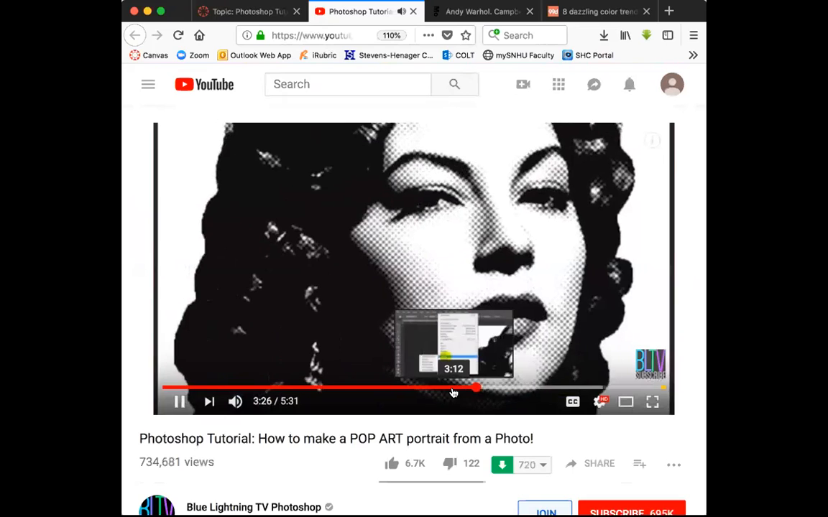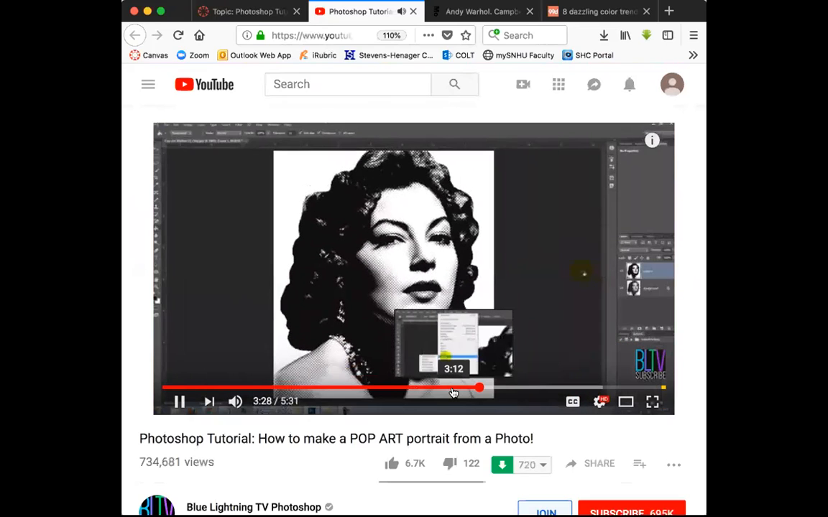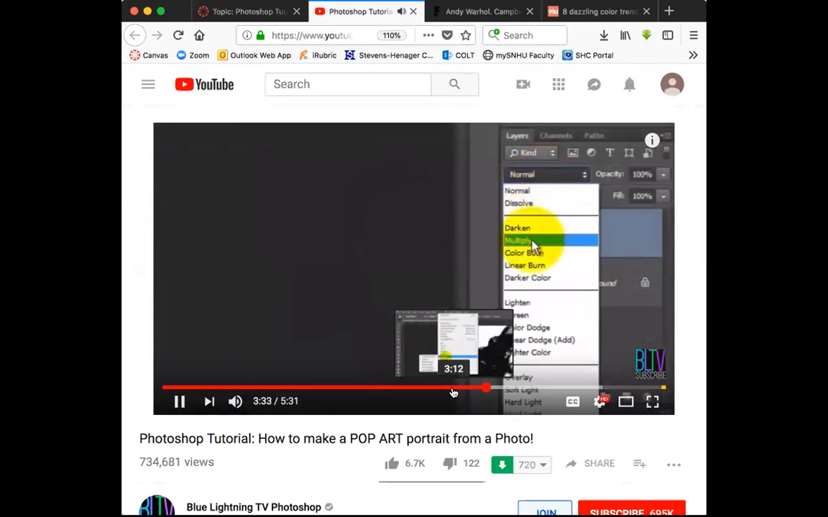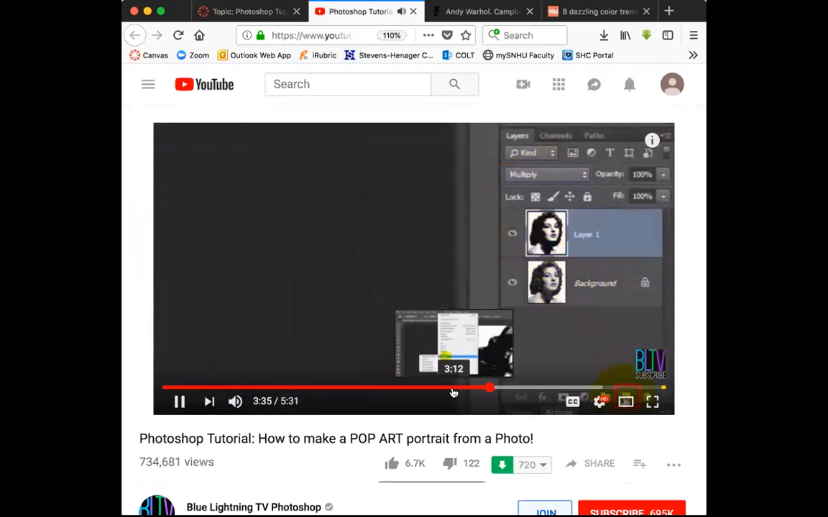We now have a crisp black and white halftone dot portrait. Change the blend mode to multiply. Go to the new layer icon and control click it on a PC or command click it on a Mac to make a new layer below the active layer.